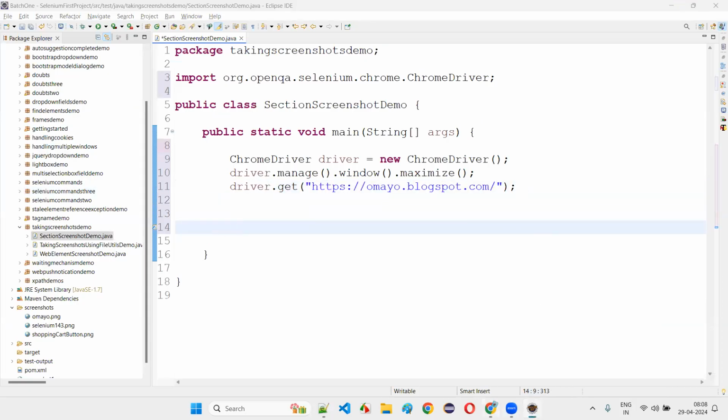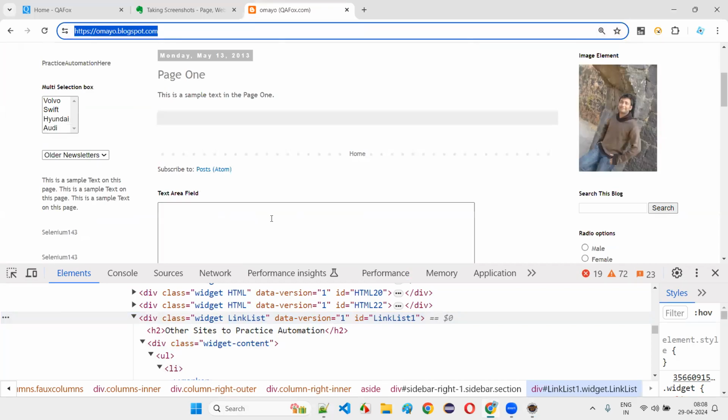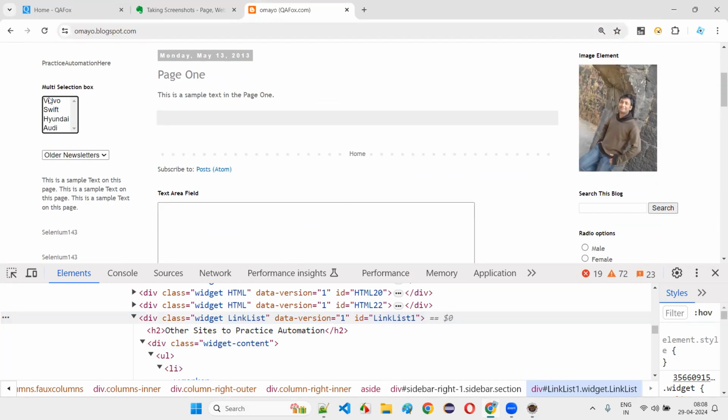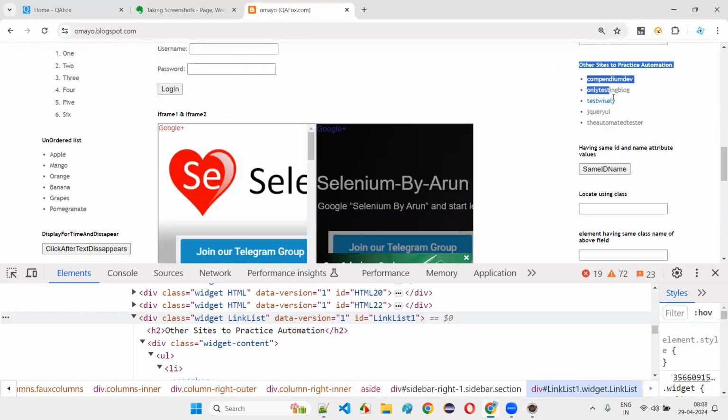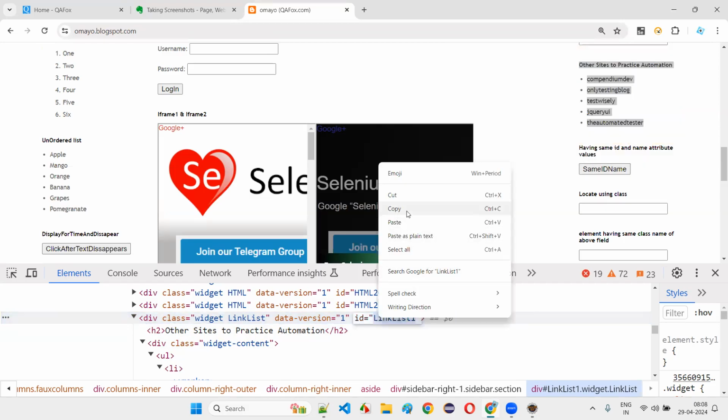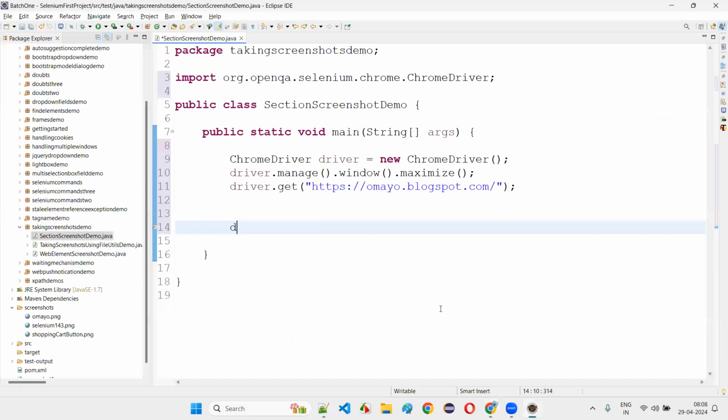Okay, if you want to take the screenshot of a particular element, let's say you want to take the screenshot of this multi-selection box field, only the locator for the multi-selection box field you have to take. But if you want to take the screenshot of a section here, then ultimately, you see this div tag HTML code is highlighting that entire section. It has an ID. Copy this ID and write down the code like this.